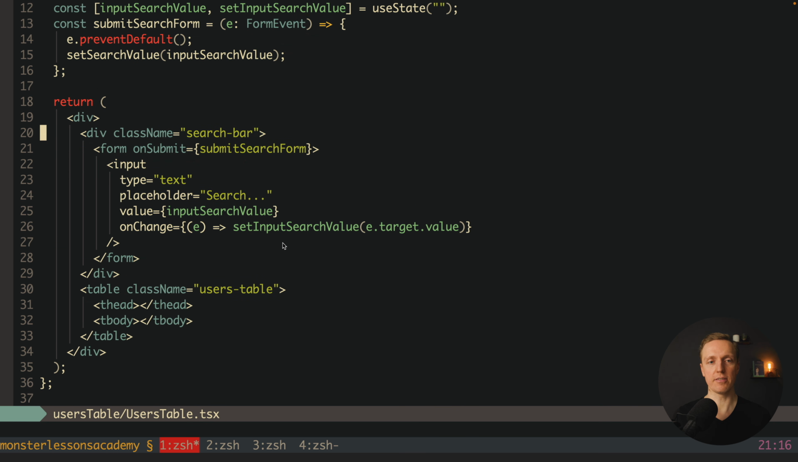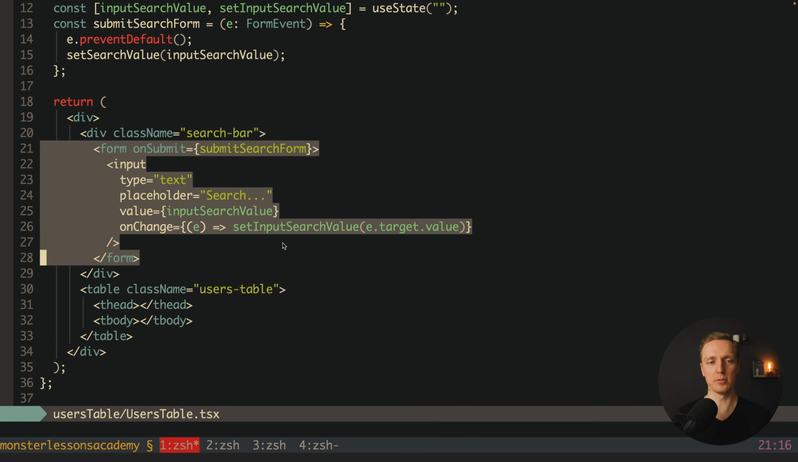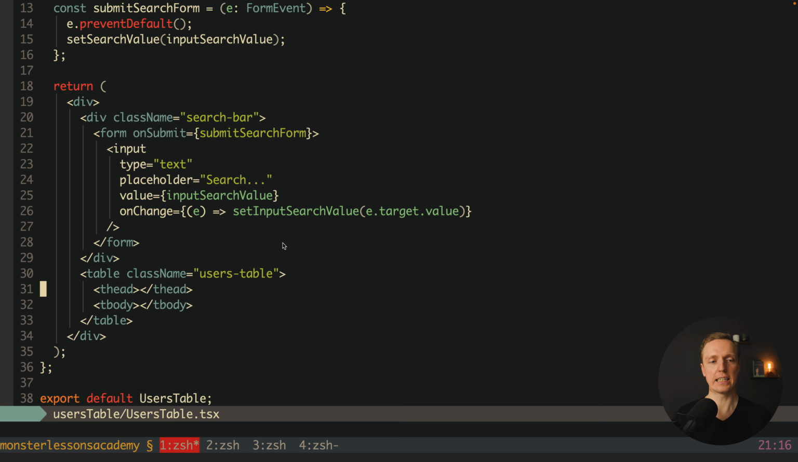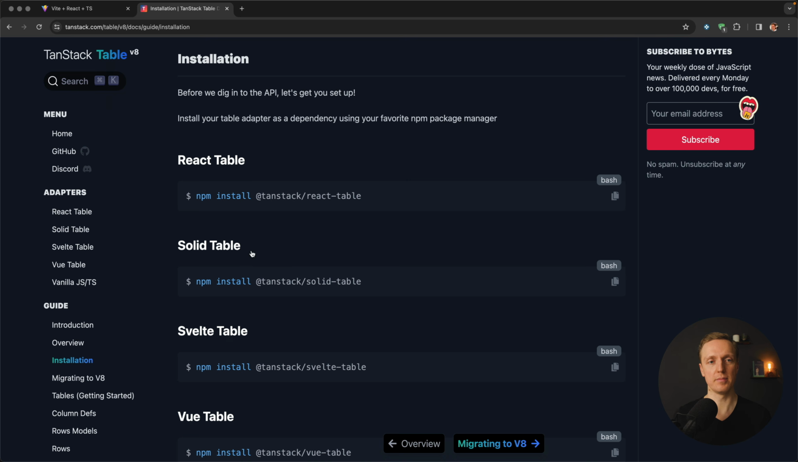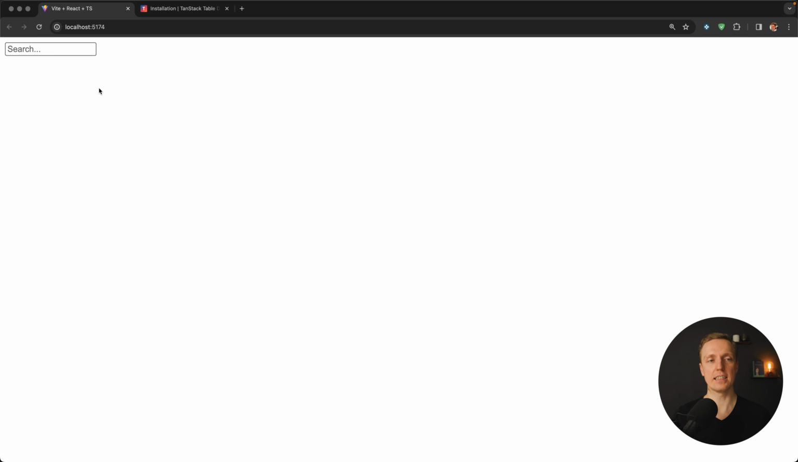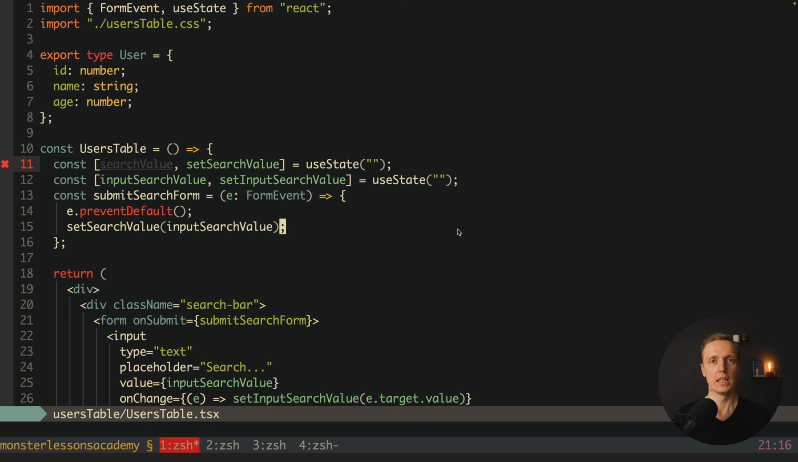Inside I have just a form with the input to make a filtering, and I have a completely empty table without the head or the body. Additionally, here on the top I prepared a type User with ID, name and age, because this is exactly what we want to render in our table. As you can see in the browser, there is nothing really to look at. This is just a search from this form and our table is not there. So let's start with implementing Tanstack Table.